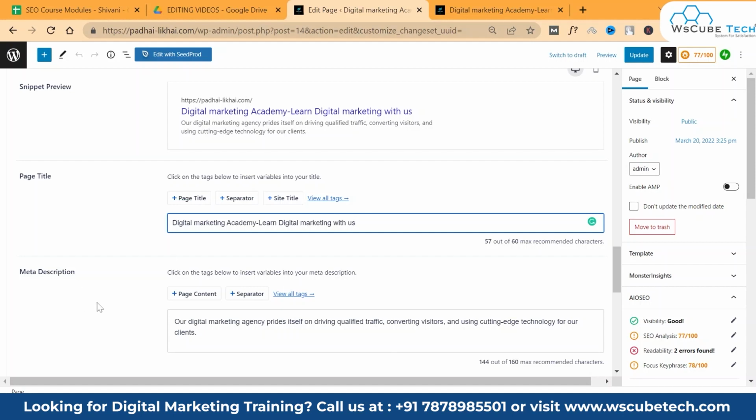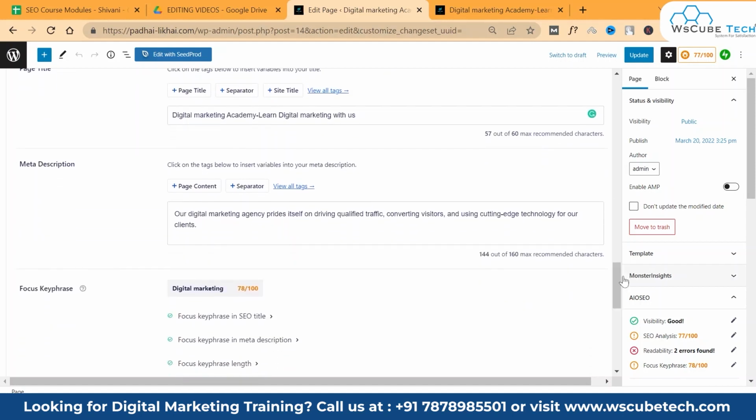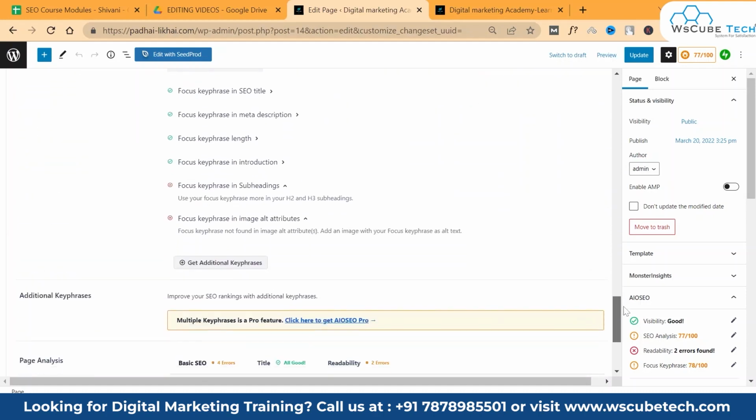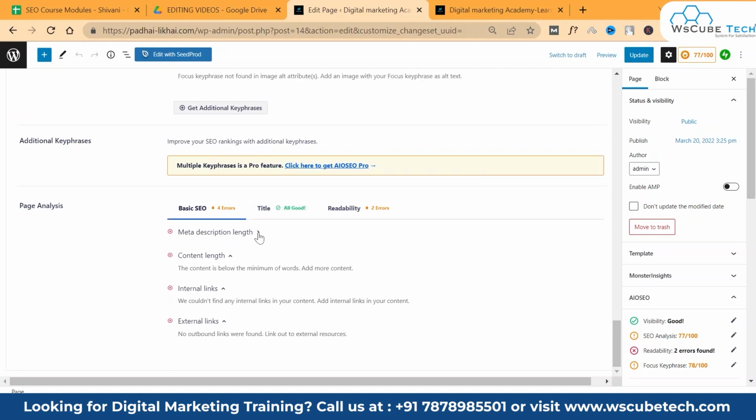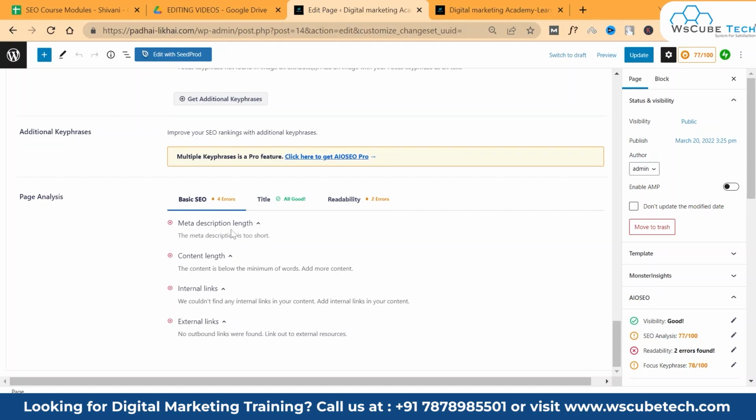After that, we have the meta description. In the meta description, I simply mention my focus keyword here. My keyword is digital marketing and that keyword I mentioned at the beginning of my title and also in the meta description. After that, we have page analysis. So we have to take care of this page analysis. That is my meta description length, which is too short here. So I have to keep it to 169 characters.